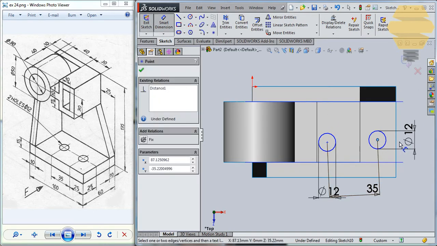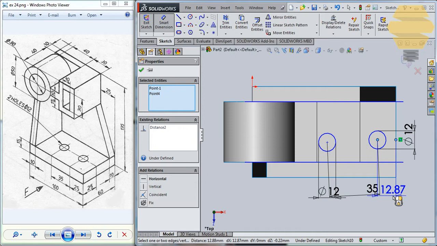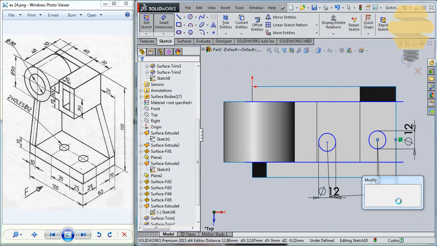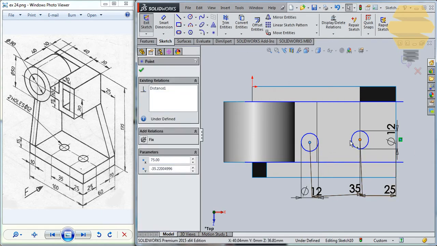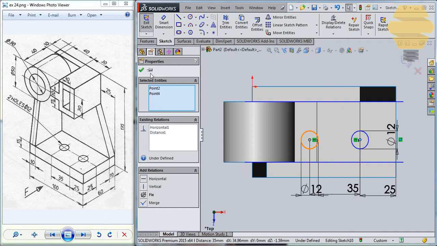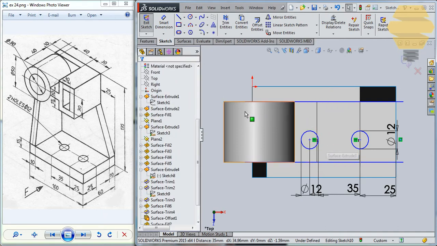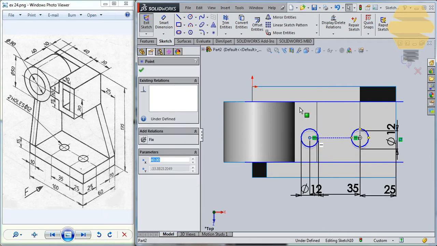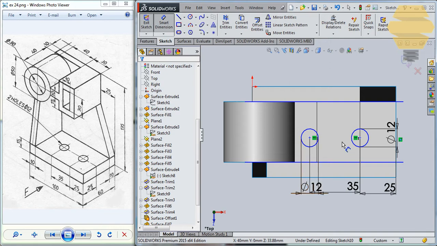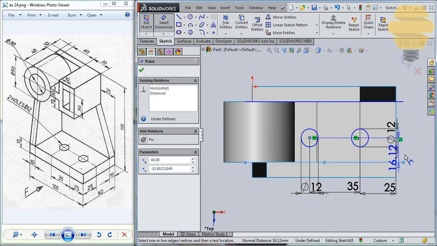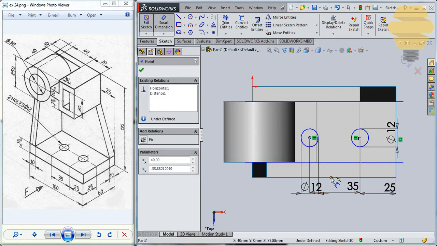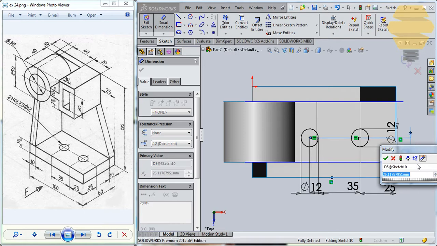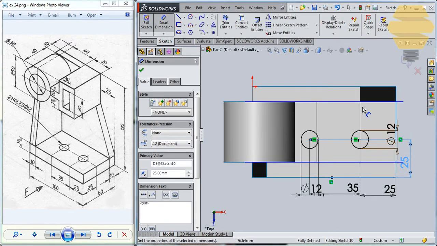And it is at a distance of how much? 25. And this point and this point should be in horizontal, tick mark. And now let's see, okay, in this direction it has to be constrained, so let's just constrain that as well. That will be 25. Oops, that will be 25 from here to here. It should be 25 and we are good to go.